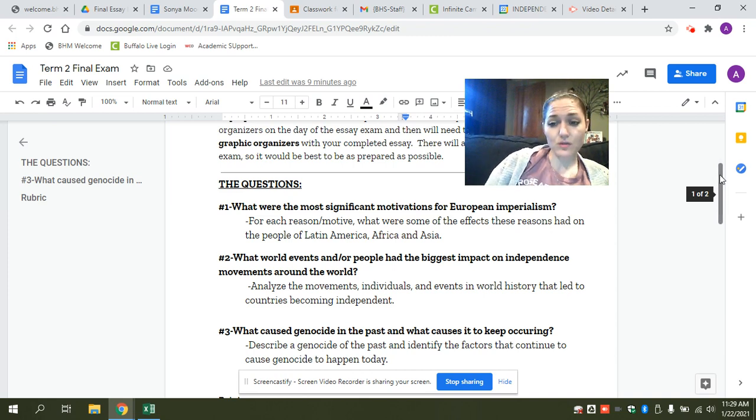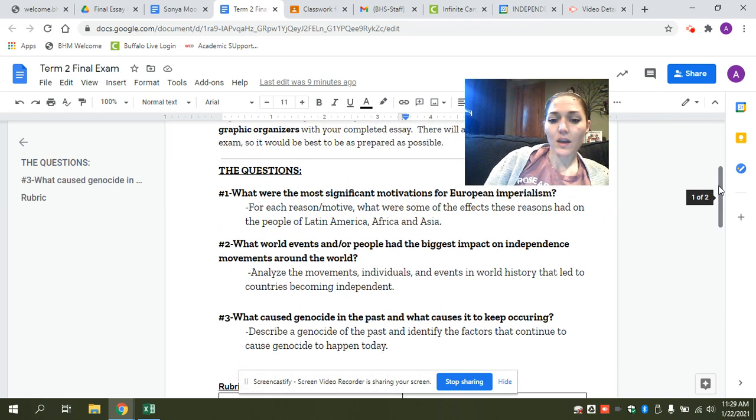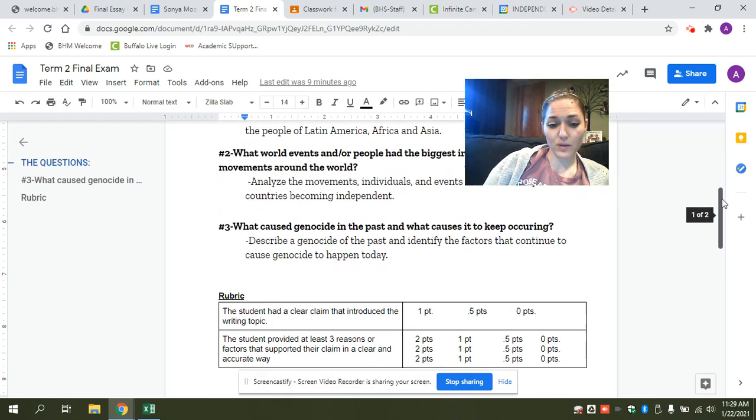You are allowed to use your notes and graphic organizers that you prepared for the end of the term. We have made a graphic organizer for each and every one in class, so you should be good to go on whichever one you feel most comfortable with. You can write your answer right in here on this Google Doc. You could also write it on paper if you feel more comfortable with that, taking a picture and uploading it to Google Classroom. Do whatever you're most comfortable with.